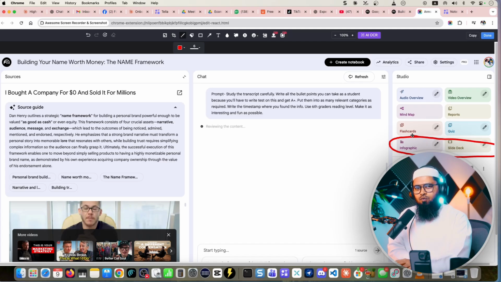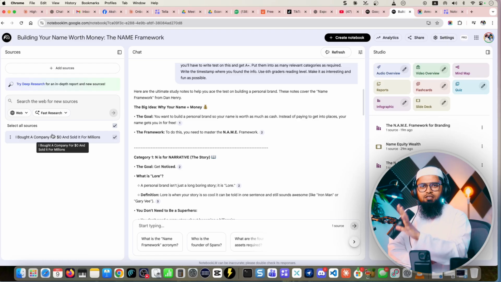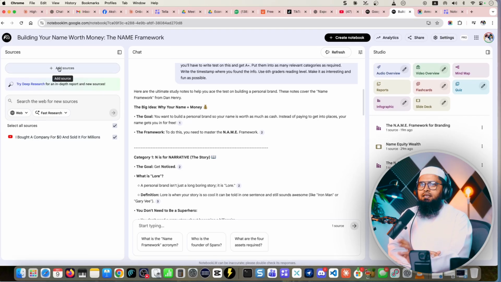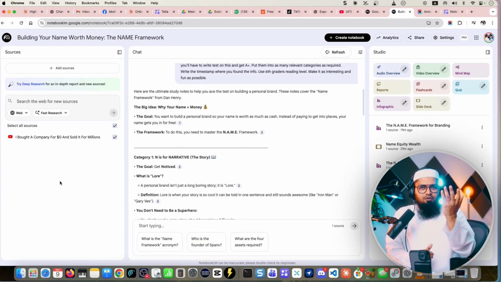Now here is how it works. Once you put all your sources, now for this one I have only one source, you can add more sources depending on which tier you are in. They will let you add multiple sources. For my tier, I can add 300 sources, 300 Google Drive documents or websites or YouTube or copy and paste texts, and then do what we are supposed to do.